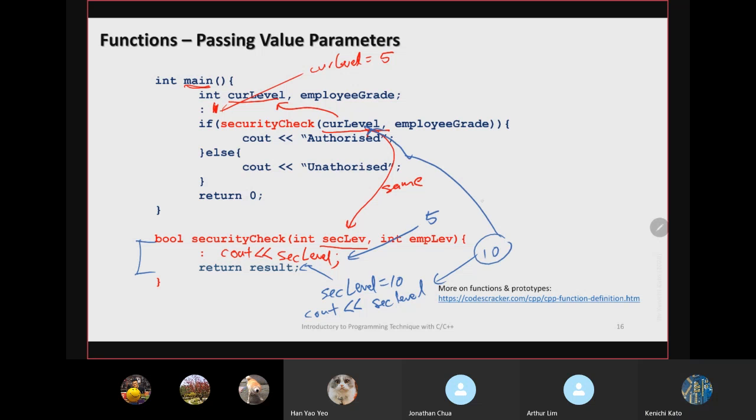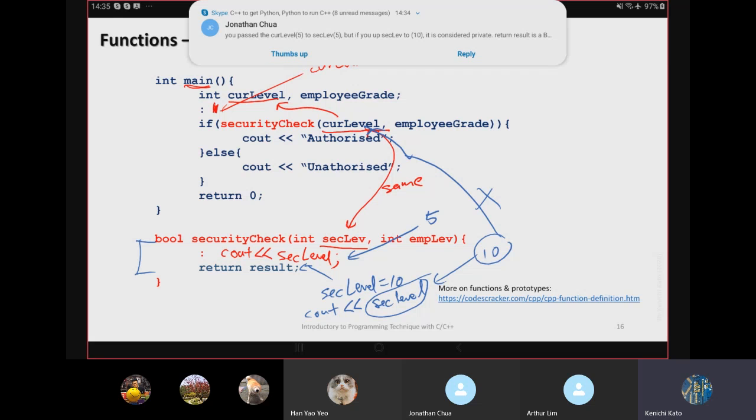this current level's value, because it only changed the variable here. You understand? You need to understand this very clearly, because this is very important when we talk about referencing.